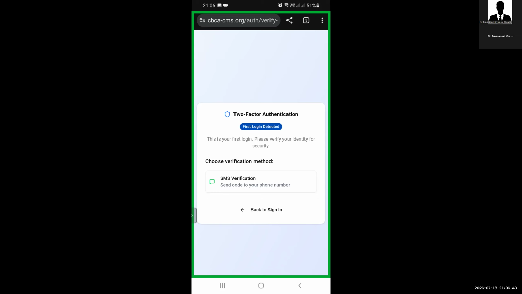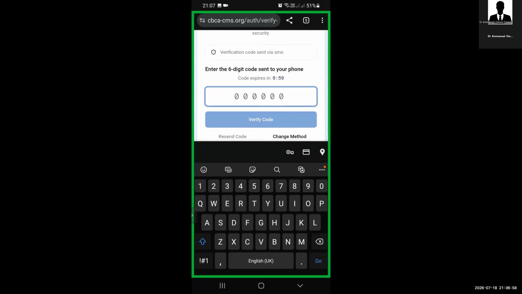I tap on it and I expect it to send the SMS verification code to my phone. Okay, so have you seen that? It's saying enter the 6-digit code sent to your phone. So you just have to go to the SMS app and retrieve that code and you key it in.